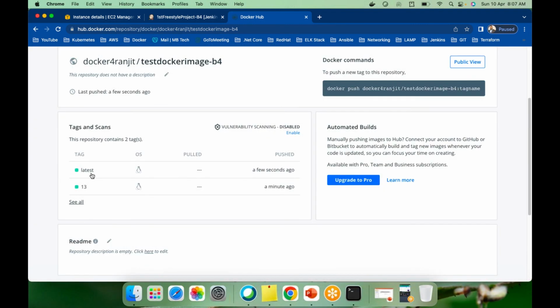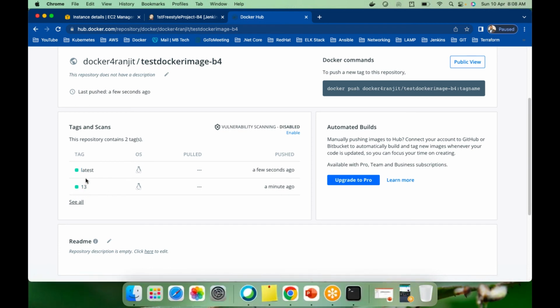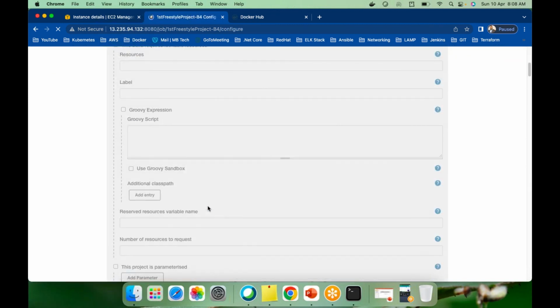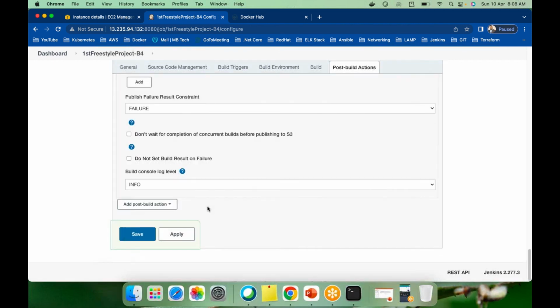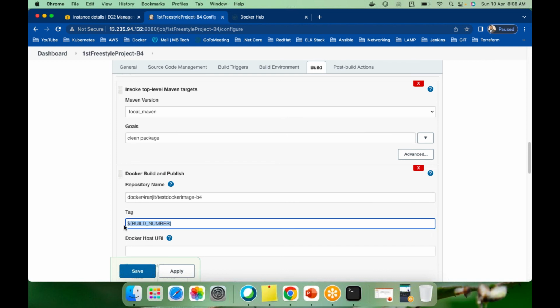If I go to my Docker Hub here and just refresh this page, you'll find in my repositories Docker for Ranjit, one image file has been uploaded. See, a few seconds ago I got test Docker image hyphen v4, and if I click this, we'll see the tag is latest, and the tag number 13, as we had given.